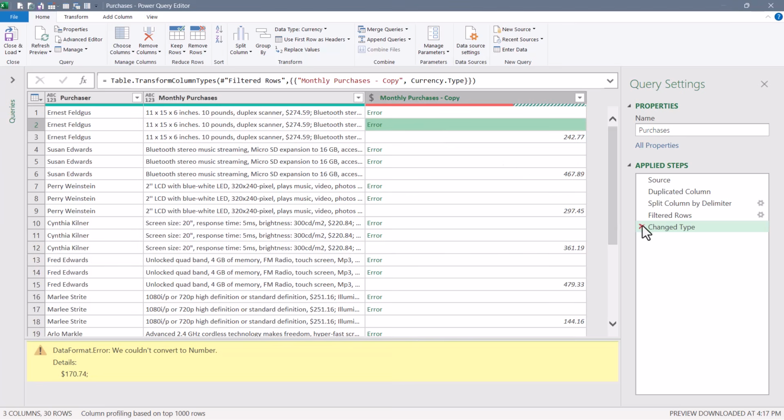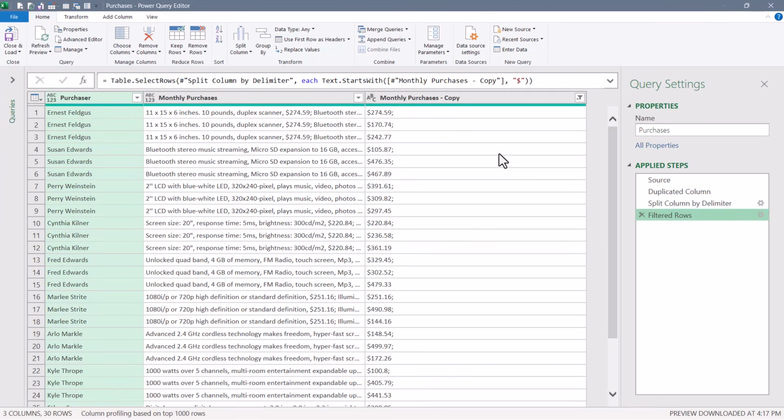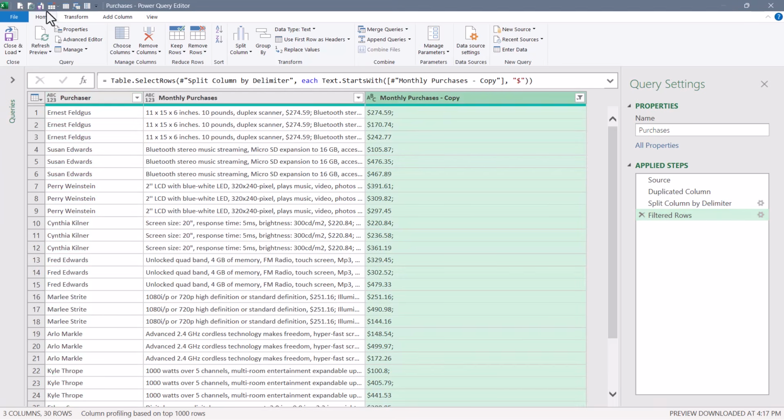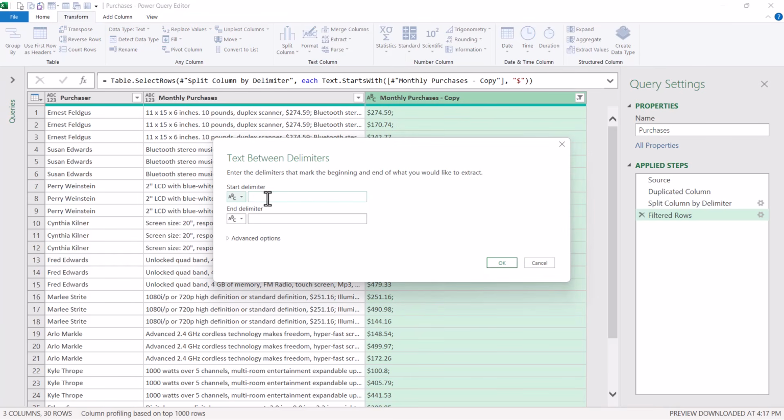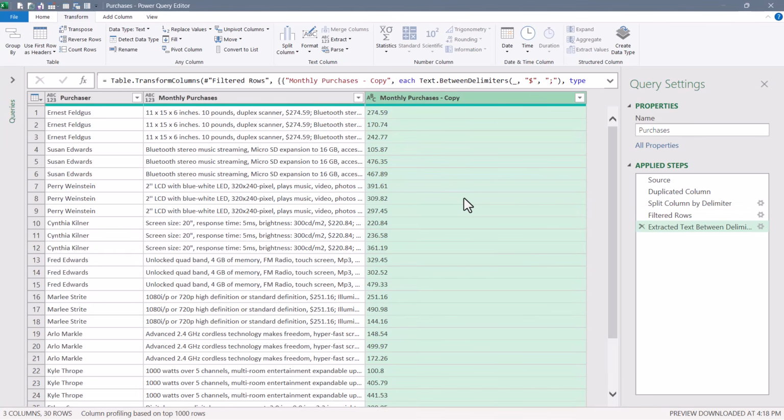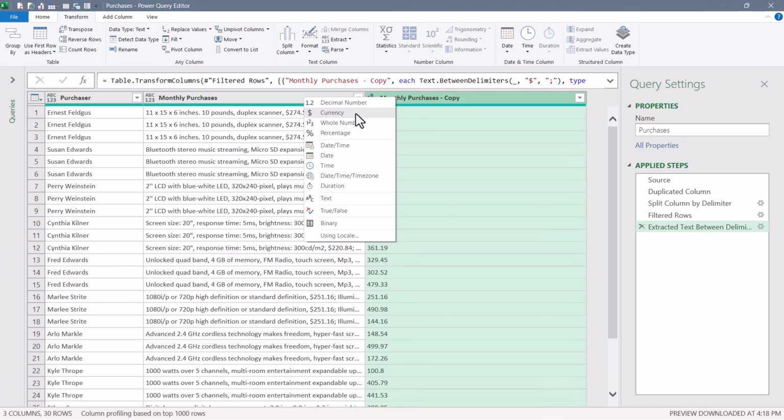Let's get rid of the offered change type step. We need to extract all of the numbers and discard the semicolons. We'll also discard the $ signs. We're not going to need them anyways, because the data typing will take care of that. So with this column selected, we'll go up to Transform, extract text between delimiters, because we want to extract all of the text between a $ sign and a semicolon. Hit OK. These are all now just raw numbers. They're still text, and so we'll go ahead and data type them as currency.